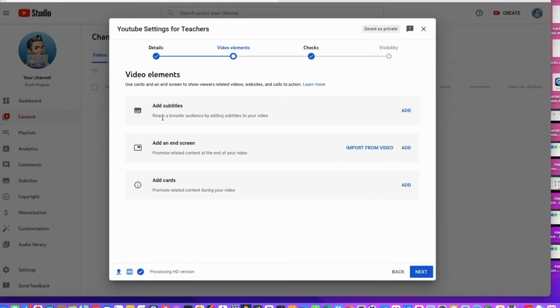Now is the ability to add subtitles. Now YouTube will automatically use a closed caption system to add closed captions to your videos automatically. But if you wanted to go in and type in your own subtitles or use a paid service to generate subtitles, that's where you would do that. You can also choose to add an end screen. A lot of times these are done with promotionals.